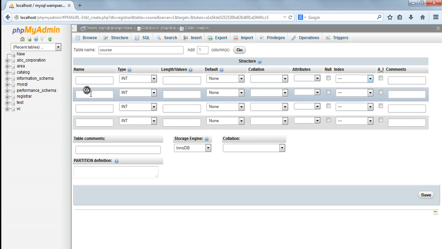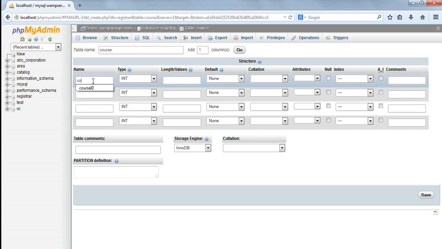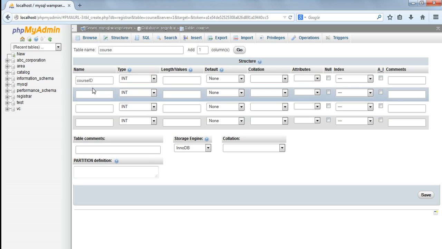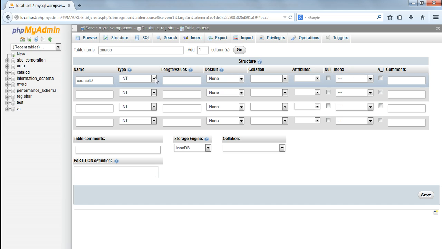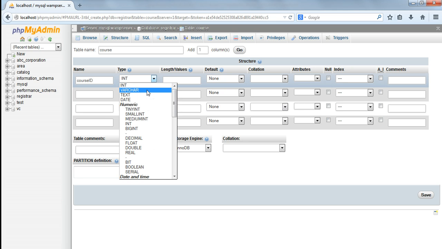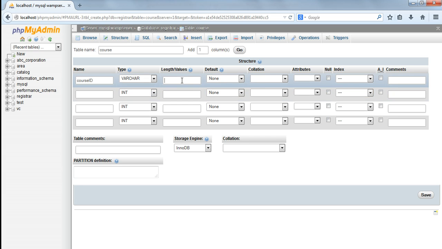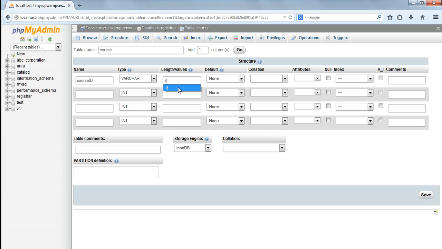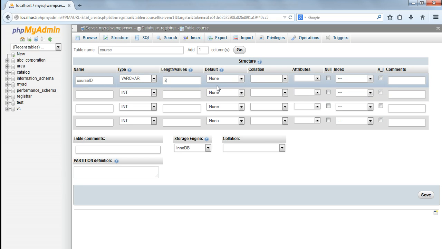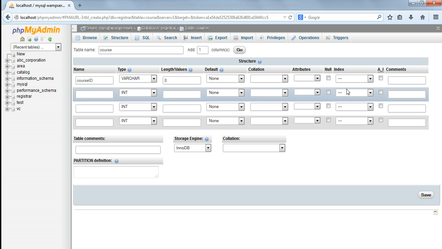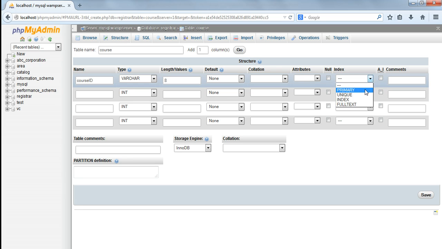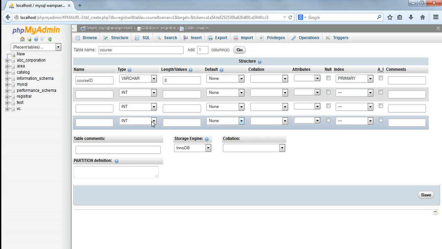Okay, so the first column in our table is going to be named course ID. Okay, and its type is going to be varchar. Varchar is sort of like a string. Okay, you can think of it in those terms. Its length is going to be 8 characters. It's not going to have any default value. We're going to allow it to be null, okay, and it is going to be the primary key, and it's not going to auto increment. Okay, that's our first column.